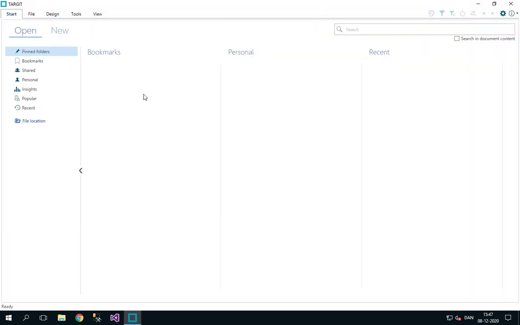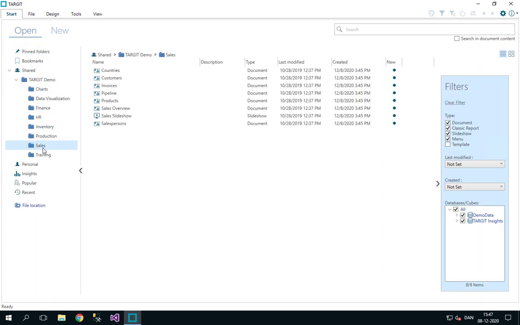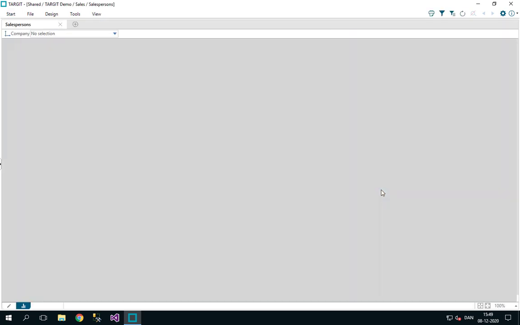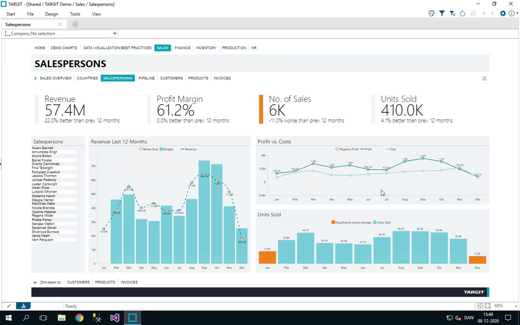So this is the actual Target client. And if we go over here to open the shared folder, Target demo folder, and look into the sales folder, we see a number of documents here. Currently we're seeing a detailed list, but we can also view them as thumbnails like this. So now you can just go and double click any of these, like the salesperson's dashboard here, to open that particular document.